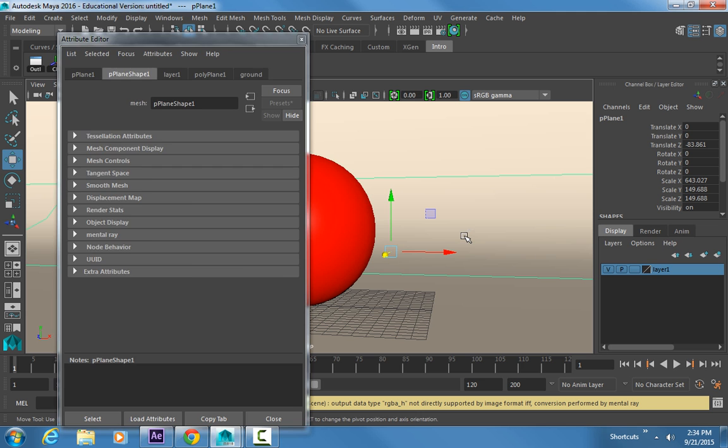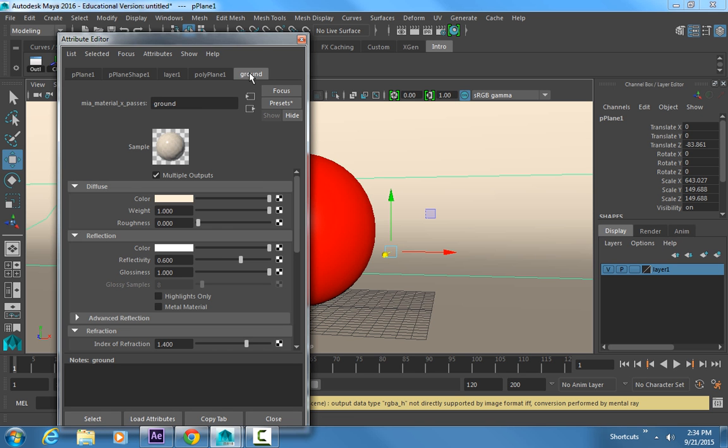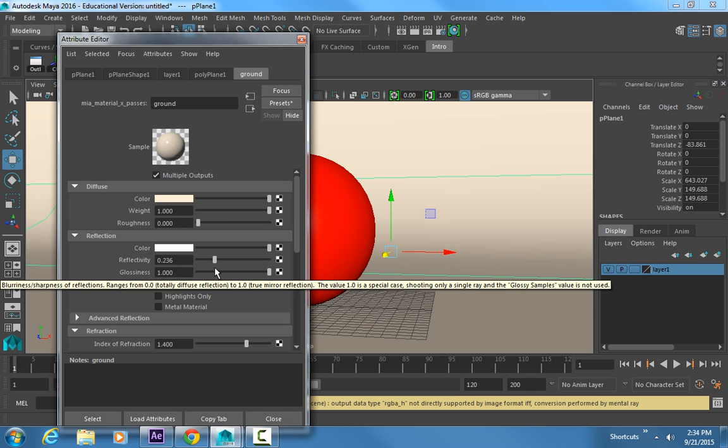So we always want to come into these and adjust them. So I'm going to go to my ground, and I can pull the reflectivity down. And I also don't want to just pull it down because that'll just lighten it, okay?